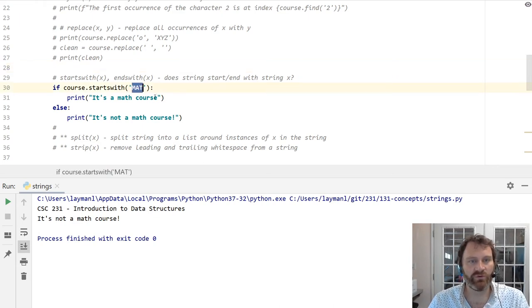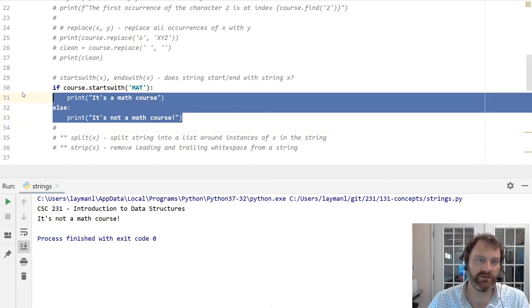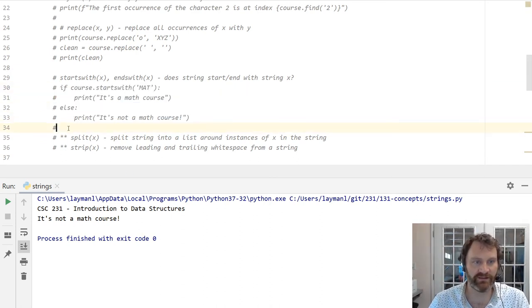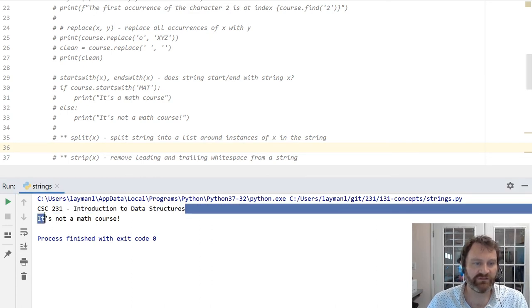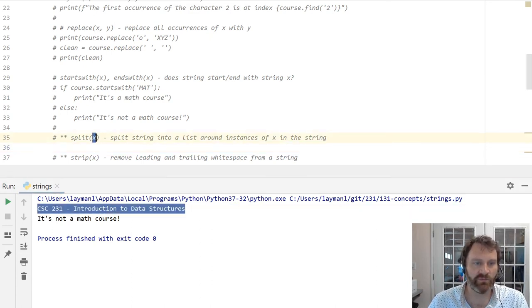Okay? Cool. Now, the last two that I want to talk about are going to be really important and useful for you in this course. Okay? So those are the split function and the strip function. So what split does is it takes this string and splits it on whatever string you give it. Okay? What it returns is a list of everything that's not this character.